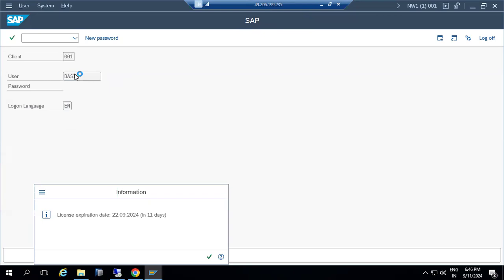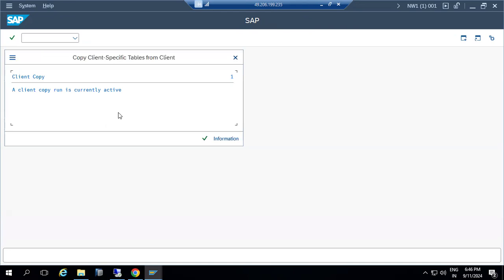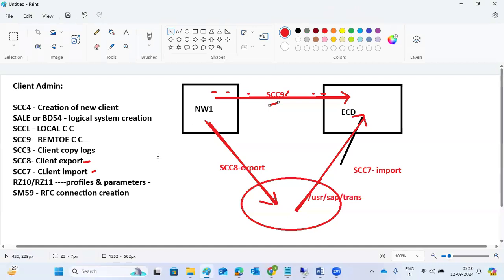So then you can use SCC7 and we can do the imports here. But the source client copy is still active, so we have to wait until it completes. Once it is completely exported, only then do we do the imports to the target, right? It is called the export and import mechanism.